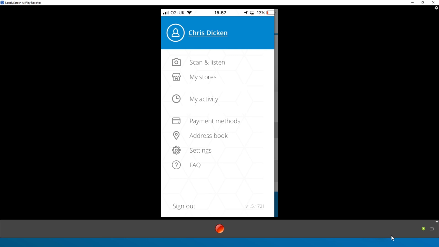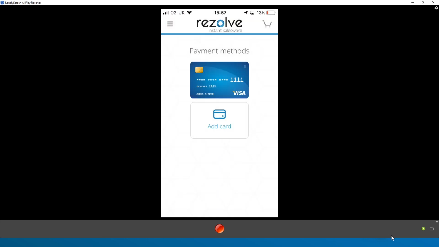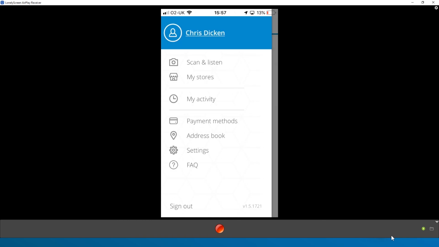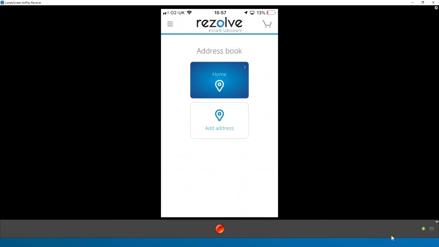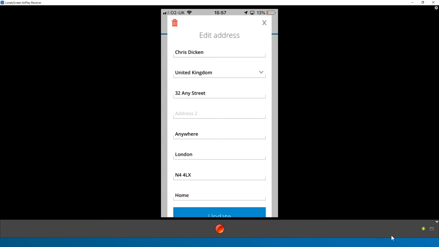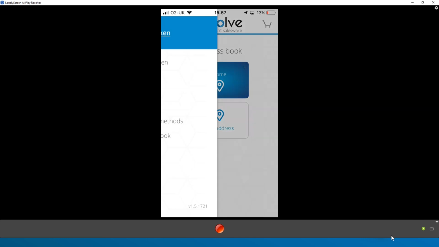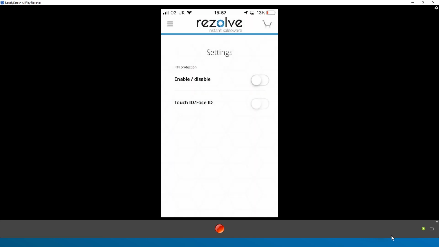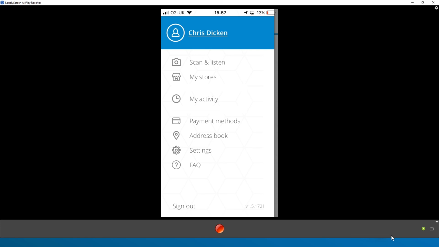Back to this. Here is where I can view the payment methods I've got, and I can add new cards if I want to, like a work Visa. Here I can also, the next one down, add new addresses, such as a work address, or edit the addresses I have. There's a few settings. There's security settings if you want to only have Rezolve activated with Touch ID or Face ID. And then there's FAQ as well, and that just links to a page of information about the Rezolve app.